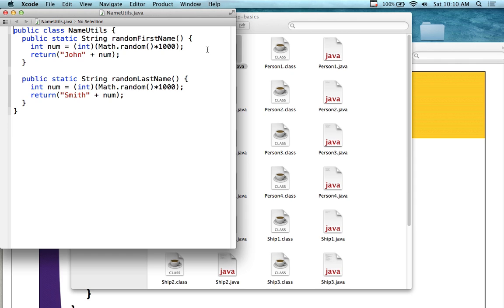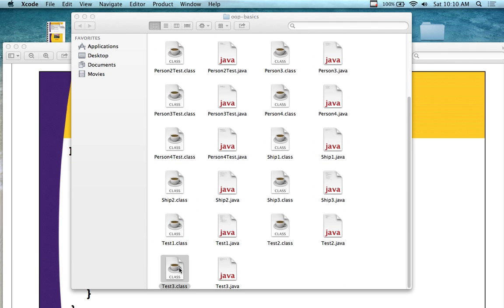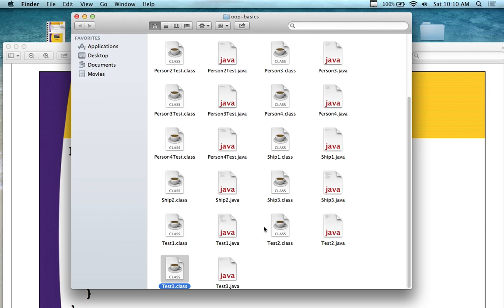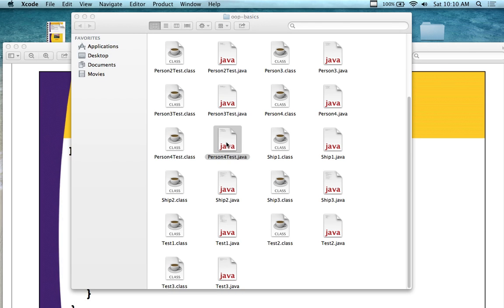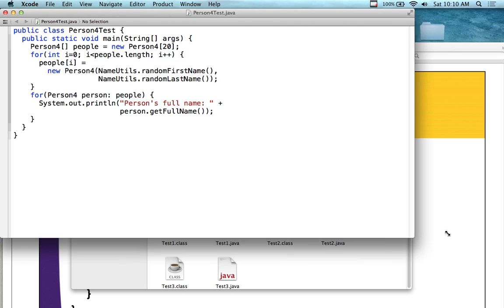And there's another driver, test 4, I believe, or test 5, that will run this in here as well. So I believe it is, where are my tests here? Test 3. I believe it's probably in test 3. No, Person 4 test. This is the one that I'm looking at. Let's take a look here.